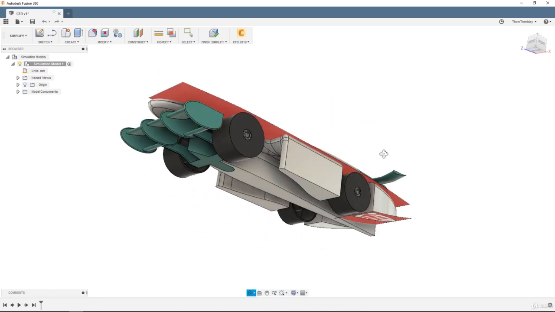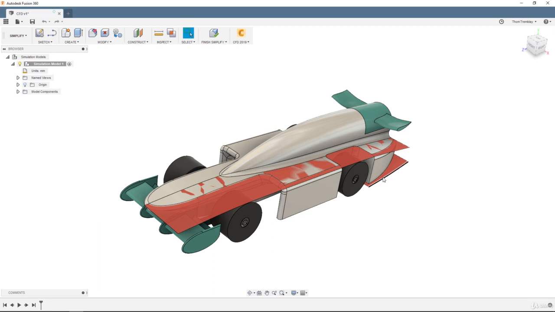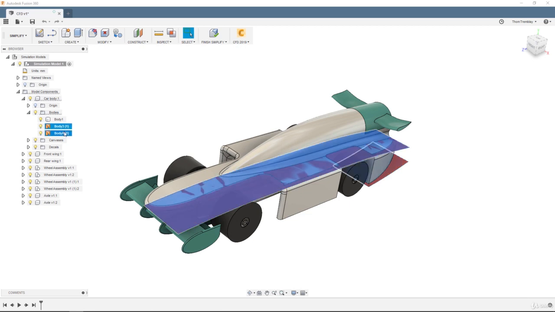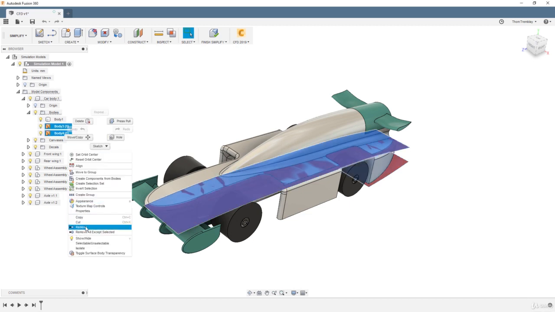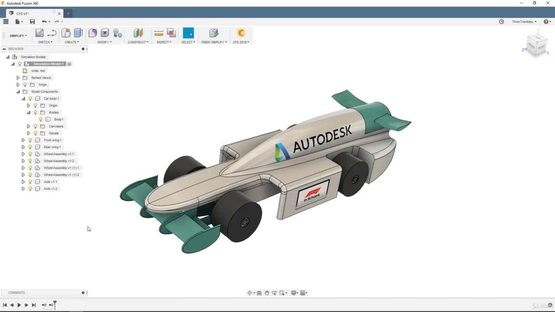When the model opens, all of the bodies that are present in the design will be visible, including the two freeform bodies that were used to add curvature to the top and bottom of the car body. Expanding the Model Components folder in the browser will expose the various components and bodies that make up the design. Expand the car body component and expand the Bodies folder. Then select the two freeform bodies, right-click, and select Remove. This will remove these bodies from the simulation model.